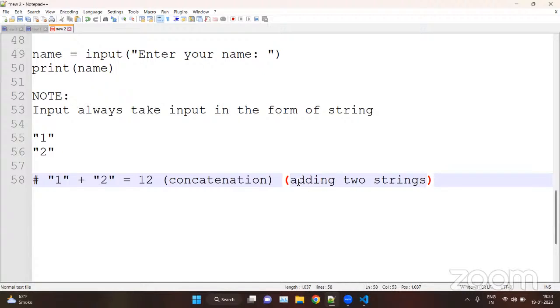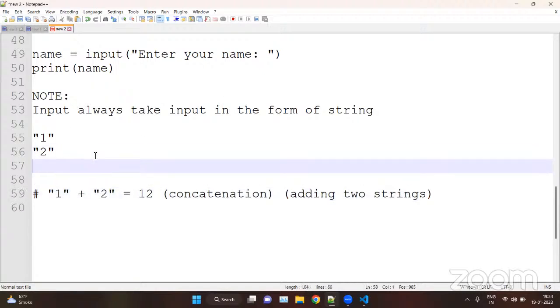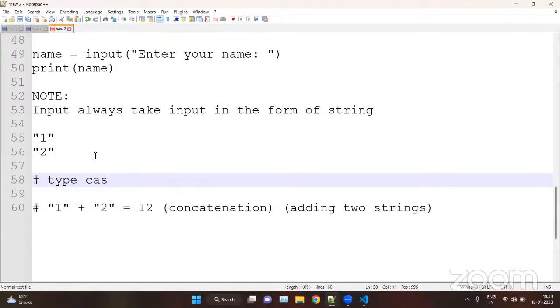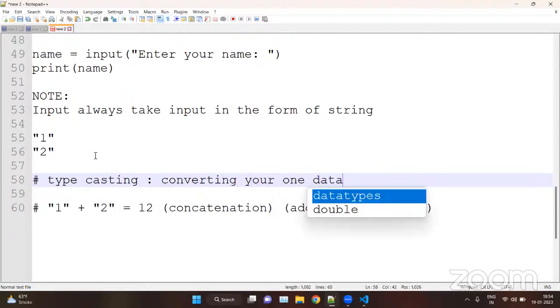So input always takes input in the form of string. Okay, so whatever you input, these are all strings. Now we have to convert your string into integer. So how can we convert? That process is known as typecasting, that is converting one data type to another.